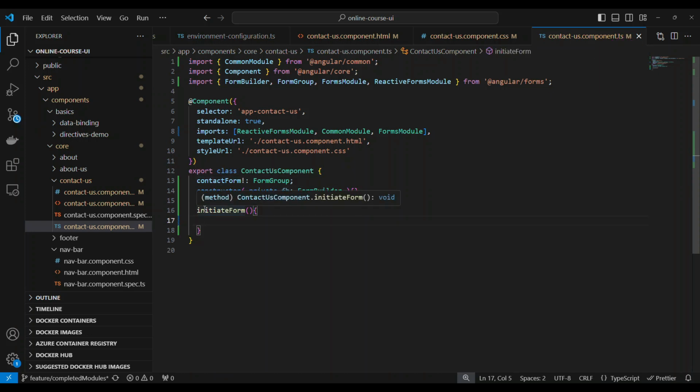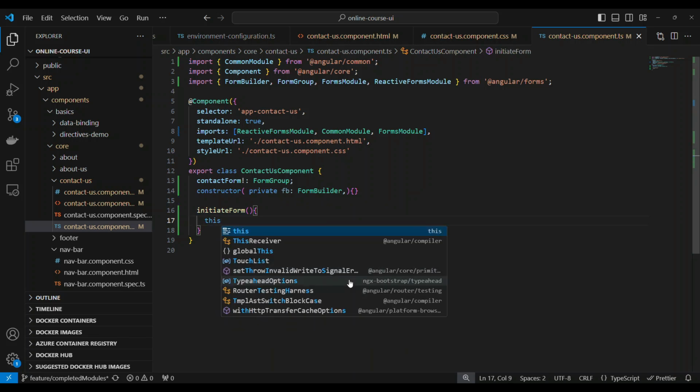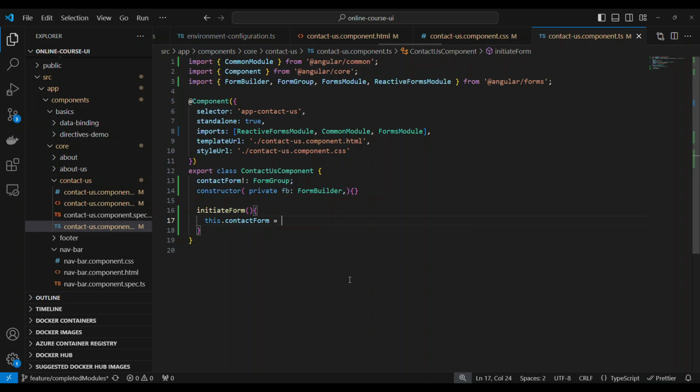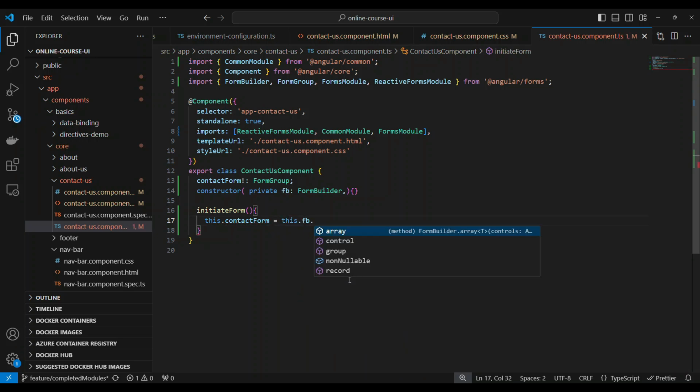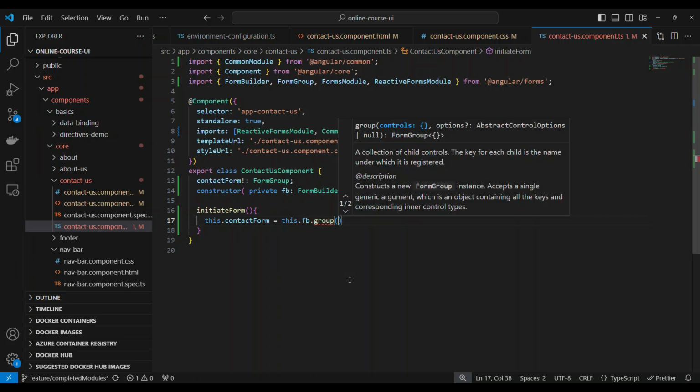So what this method is going to do is it is going to initiate our form. Our form is this.contactForm equal to, we are going to say this.fb.group. Okay, we're going to assign a new group. We open this.